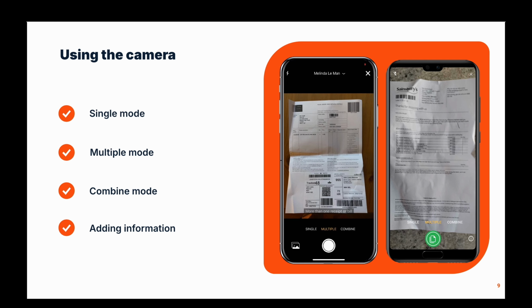So, looking first at the first method of submission, using the camera, you can easily take and upload a picture or pictures to submit to your accountant or bookkeeper. When you take pictures, you have a few options to choose between. First, using single mode, like the example shown here. If you have just one receipt that you'd like to take a picture of, you can use single mode and take the picture and then just submit it.